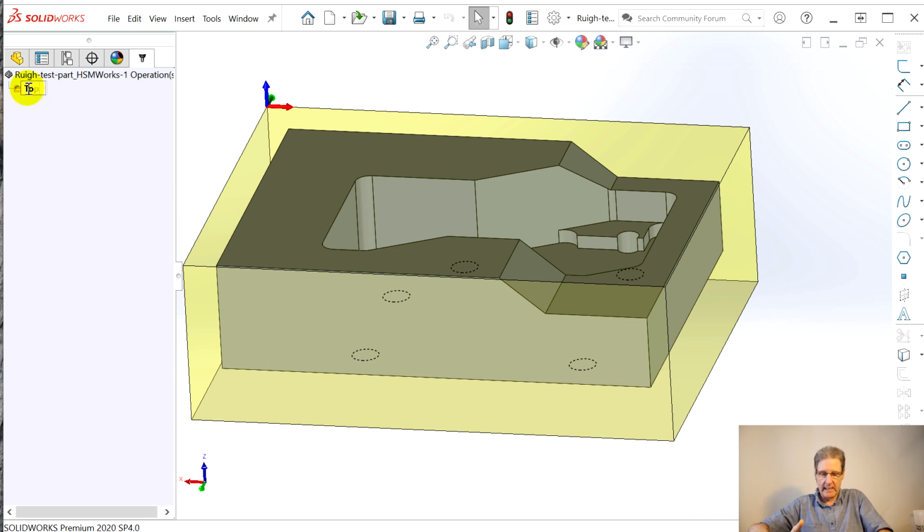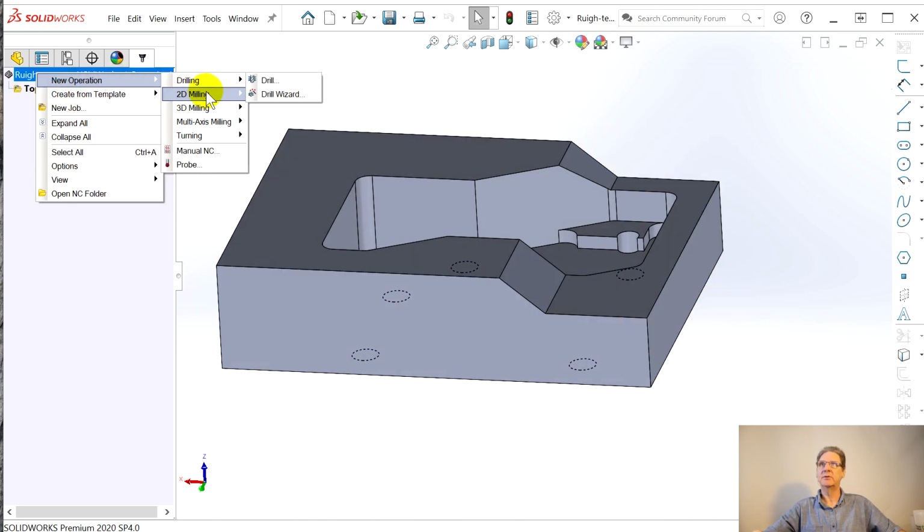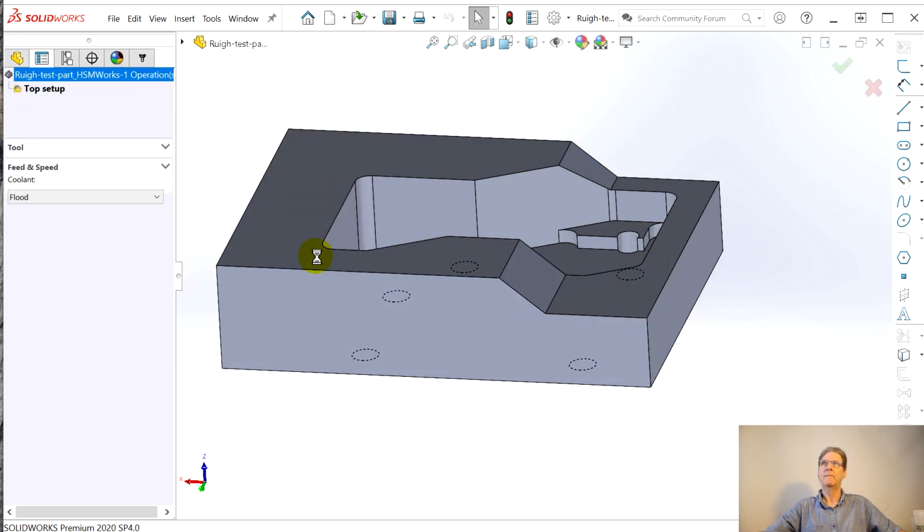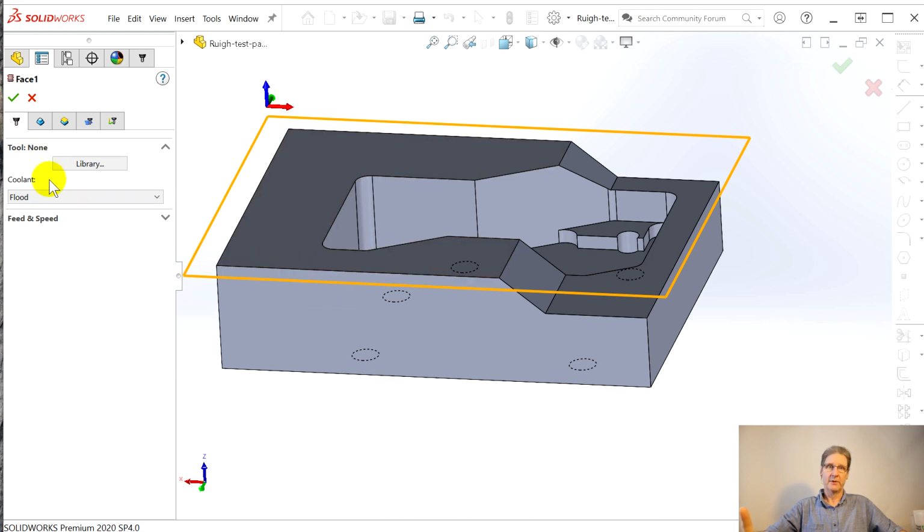So we can say top, and it's not a job, folks. In Denmark, it's a setup. Then a new operation, 2D milling, facing. This is when you learn, now we're starting to get into it. Okay, all that was silly exasperation.